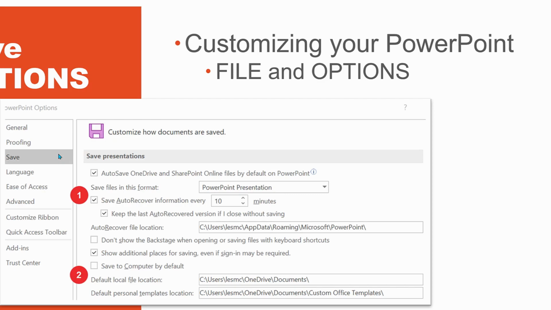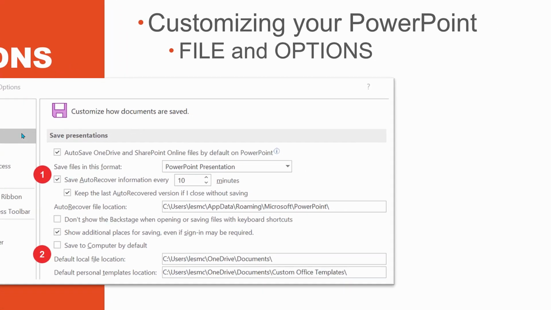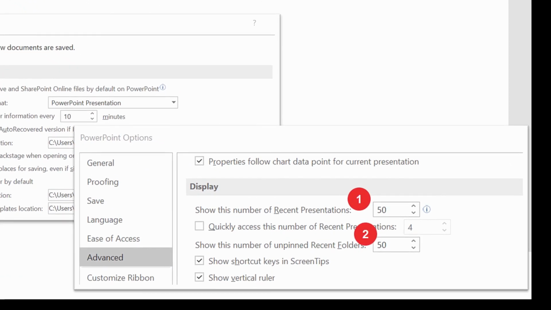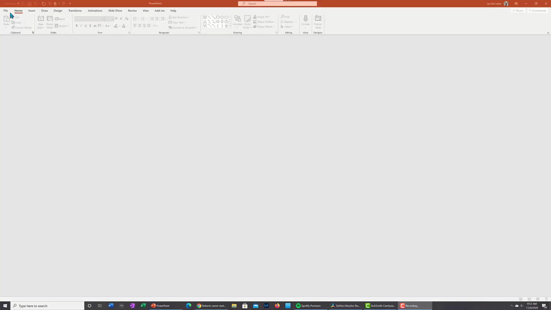The other thing you can change here is the default file location so that you can automatically put them in new locations. The second item that you can change under File Options is under Advanced, and there you can change the number of most recent presentations shown or recent folders. I'd like to have a longer list to be able to browse through what I most recently worked on.